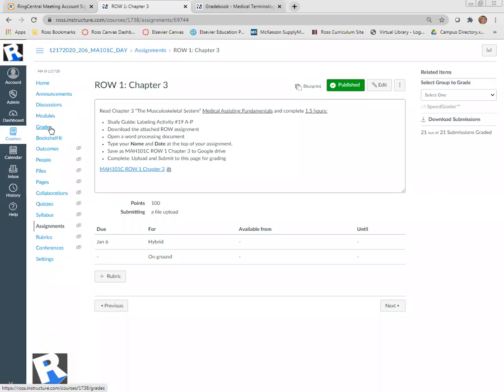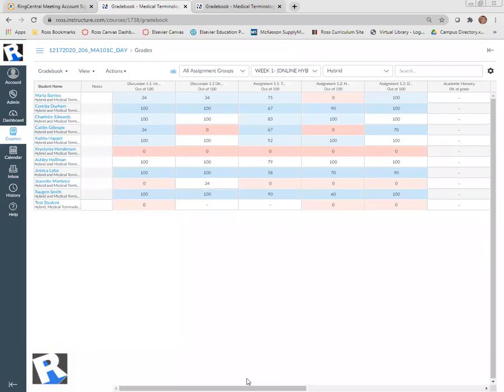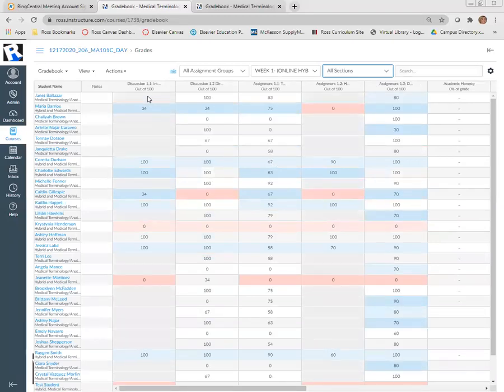All right, so for example, let's go back to the grade book. We're going to go to all sections. Okay, so if this discussion was assigned to everyone, then you would see dashes here that were ungraded. But since this discussion was set up properly and only given to hybrid students, the on-ground students don't have anything there. It's just grayed out. We don't have to put a 0 in. Canvas recognizes it as not assigned to that section, and it will not consider it in a grade.